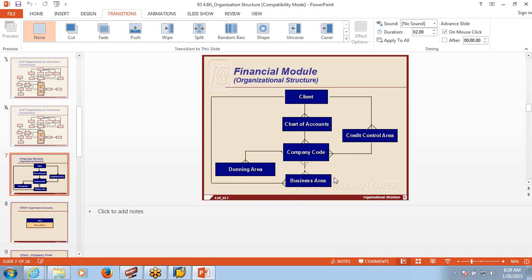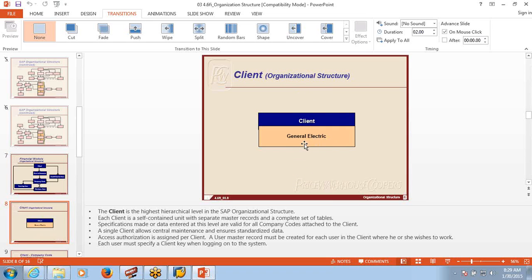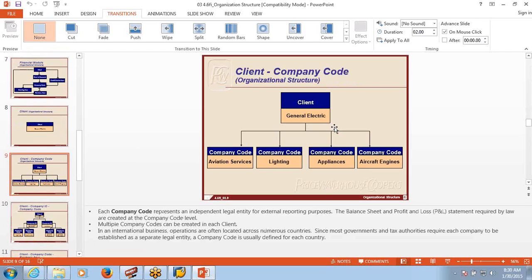Okay. Now let us take one example here. This is about GE, General Electric, and this is the client here. We are talking about the organization structure of this client. After studying the organization structure, we understood that client GE has the businesses called aviation services, lighting, appliances, and aircraft engines. So they have these four operations. How has the status been allotted as a company code?